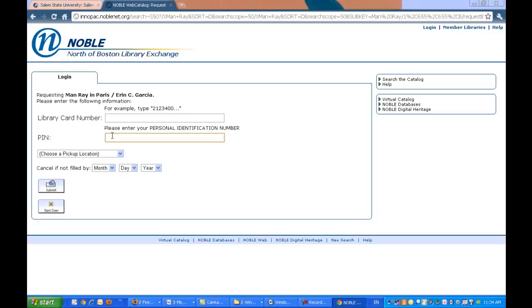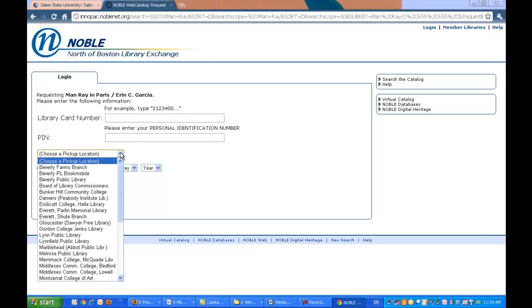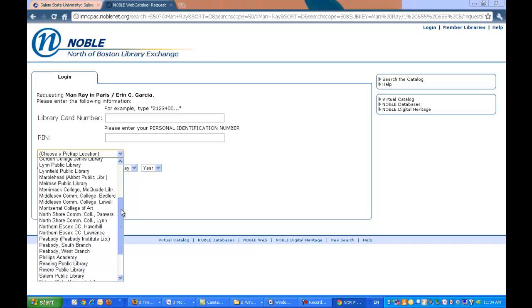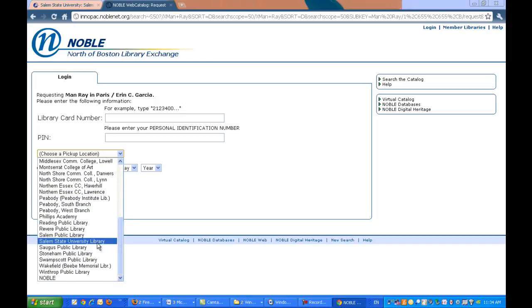It's free of charge, and it allows you to log in online so that you can request an item online, and then you can choose the pickup location. I tell students, for instance, if you live in Beverly, Lynn, wherever it may be, and you're only on campus maybe once a week or twice a week, you can request that the item be sent to your local library, and you can pick it up there. Or, of course, if you're going to be on campus quite frequently, you want to order it and have it delivered to the Salem State University Library.